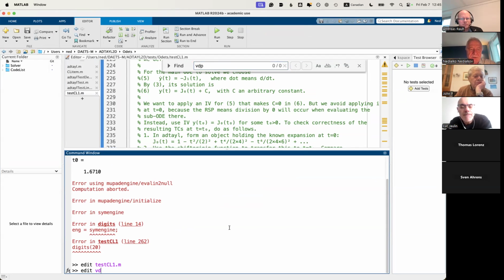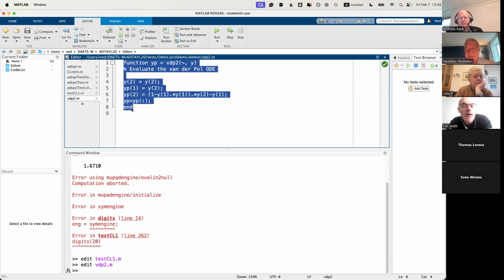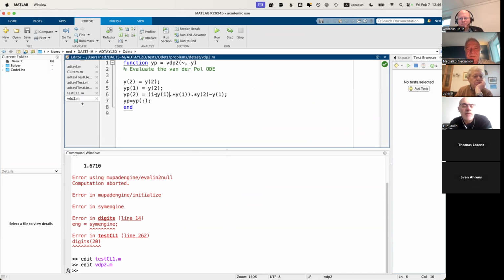No, we give the ODE the way you give it to MATLAB. There's nothing different. And when this thing gets executed, then everything happens behind the scenes. Yes, because you have overloaded the multiplication operator. Everything is overloaded, so every time we have an operation, it puts a line in the code list.